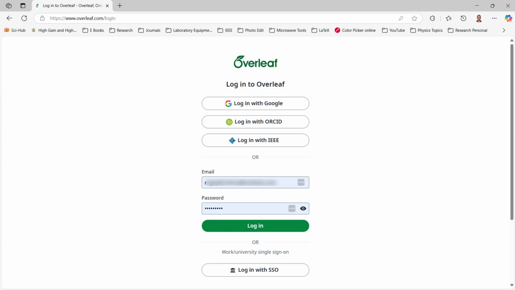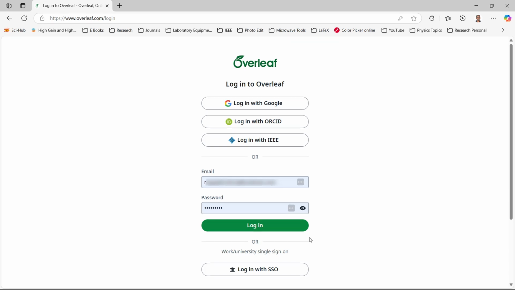Hello and welcome. Let me demonstrate how to write LaTeX code in Overleaf. To begin, you need to create an account on Overleaf.